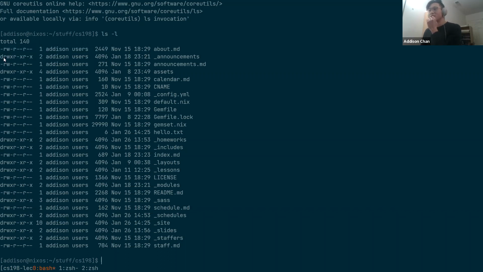On the very left here, we have this thing that's either a dash or a D. If we have a D, that means that the current thing we're looking at is a directory. So for example, we see this about.md uses a dash, meaning it's not a directory. On the other hand, this _announcements does have a D, so it's considered a directory or a folder.